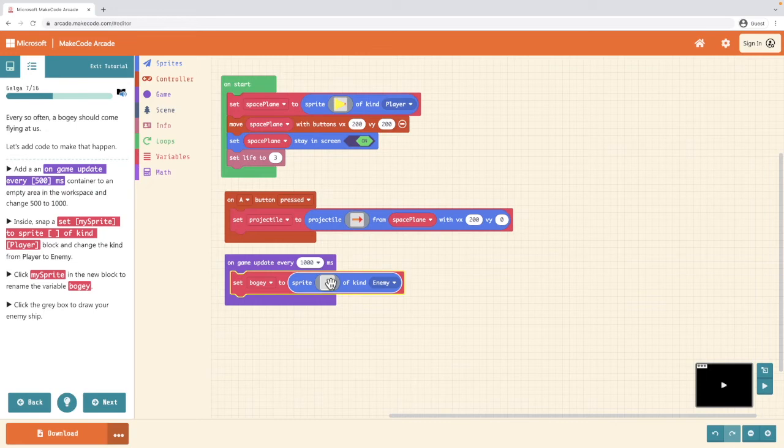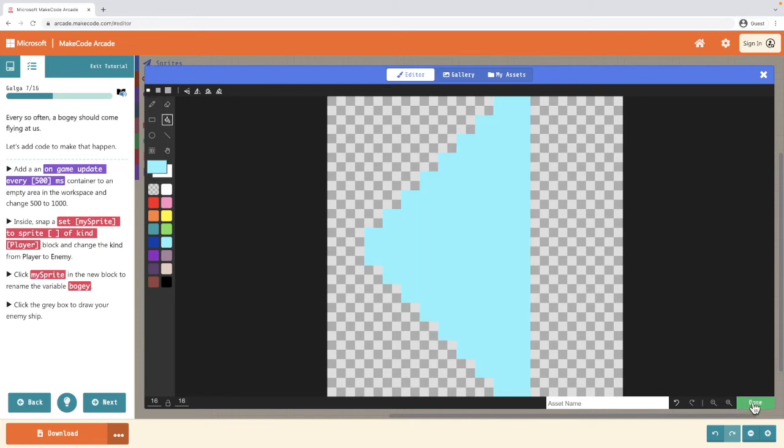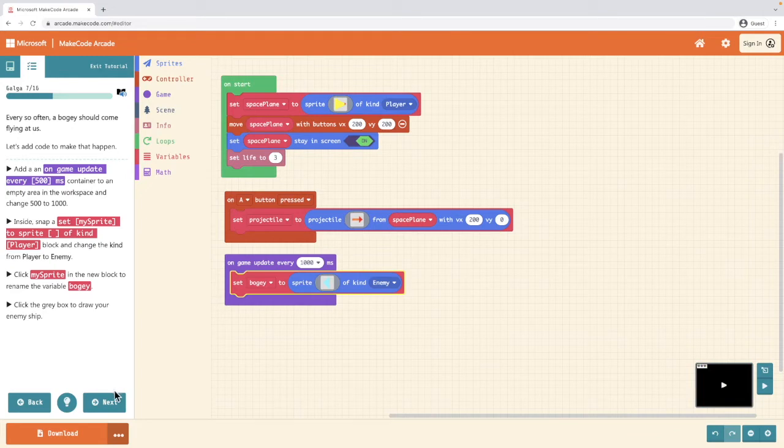And then we're going to click in our grey box, and we are going to create our bogeys. They are going to be coming from right to the left, so we want it facing that way. So I'm just going to do this as a very quick triangle. So there is my bogey. Let me click next.